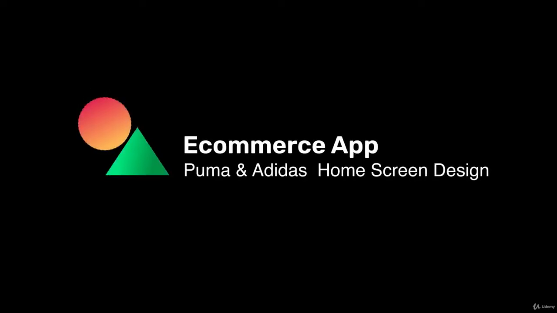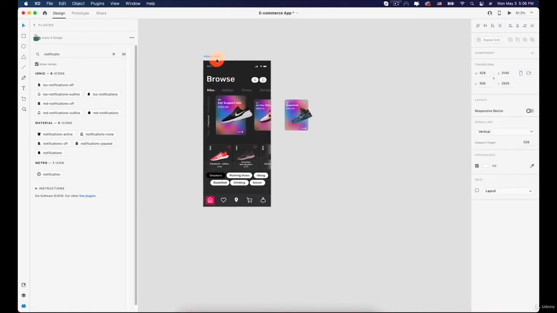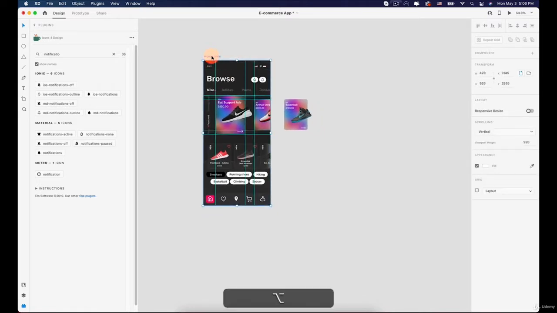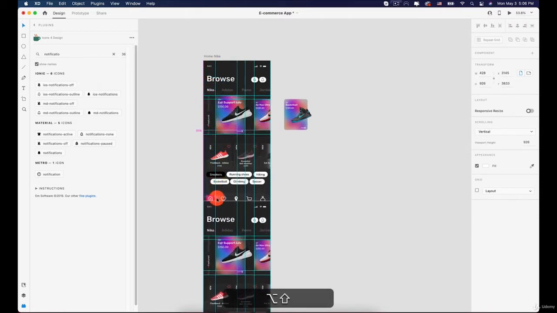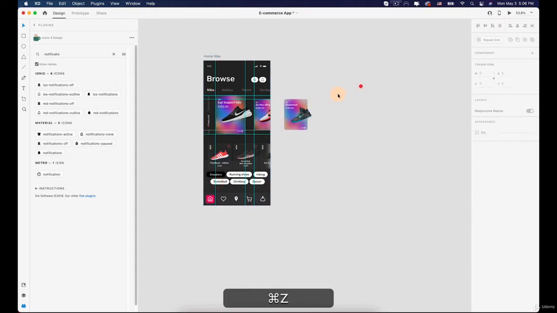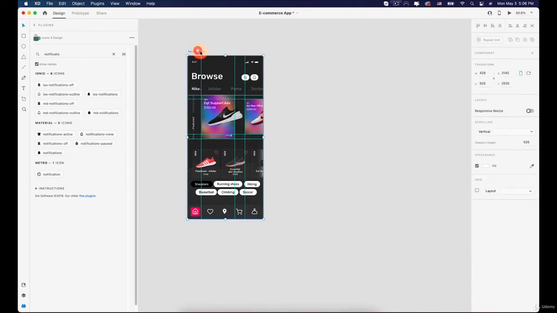Hi everyone, welcome back. In this lesson you are going to make the home screen for the Puma and Adidas. For that I'm going to duplicate this. As you can see, when I duplicate, one of the cards is left, it's not copied. So for that I'm going to undo it and click on all of these cards, group them together first, and then I'm going to duplicate it.